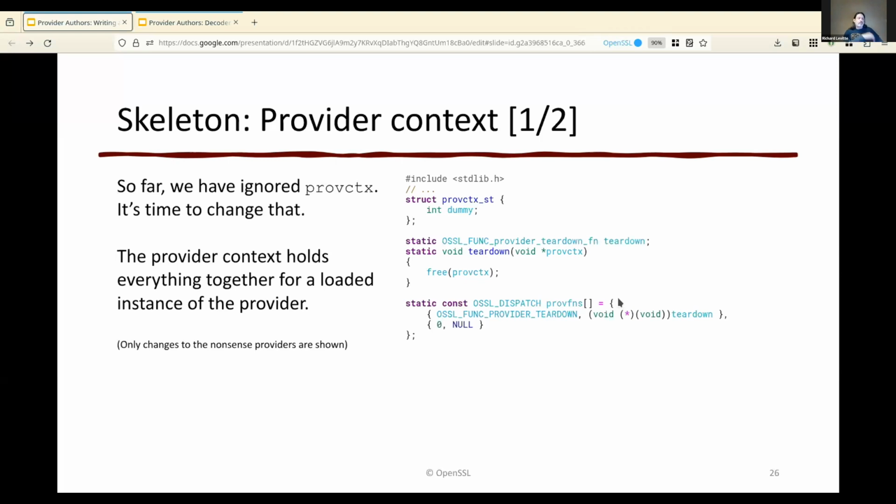One last bit is about the provider context. OSSL_provider_init takes one last parameter, which is an indirect pointer to a provider context. This is null if nothing else is said, and is for the provider to save away whatever data it wants that's connected to that particular provider instance.